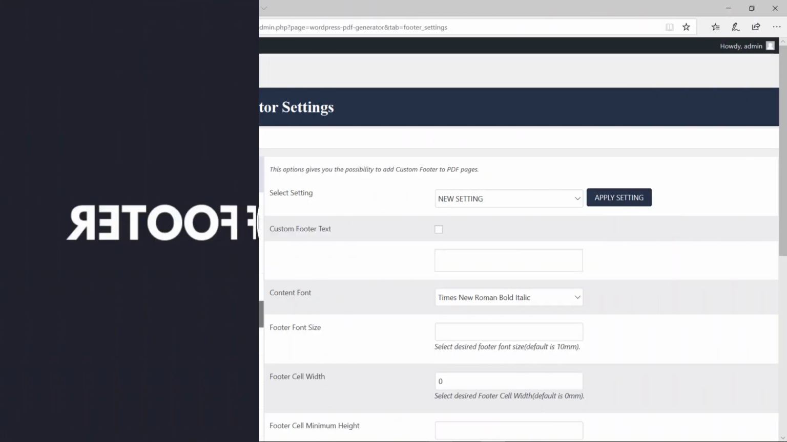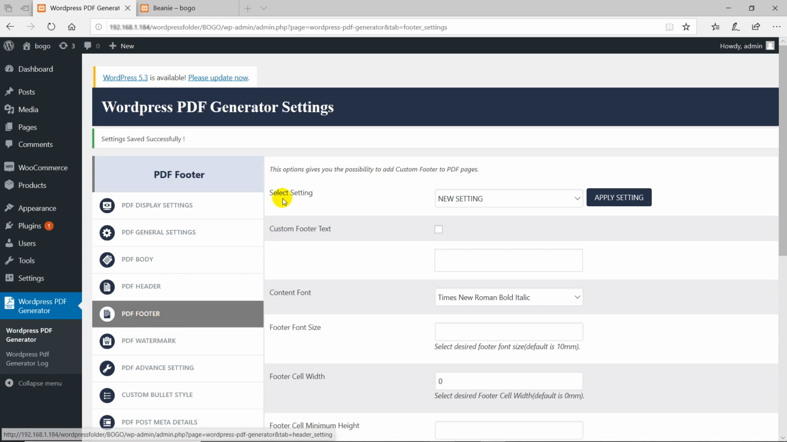Next we are going to see the settings for PDF footer. So guys, this option helps you to add the custom footer to the PDF pages. So if you want to add the custom footer, first you have to select the setting, and next from here enable the custom footer text. From here you have to mention the text that you want to have appeared in the place of the custom footer. So whatever text you write over here will appear in the footer section of your PDF.